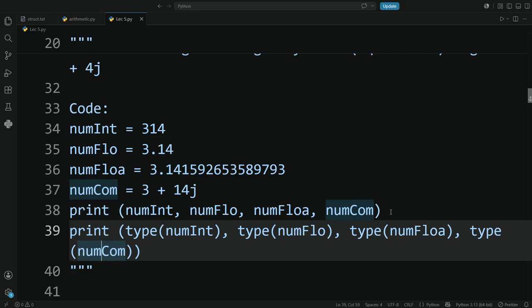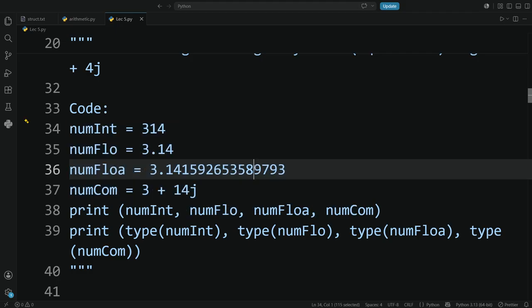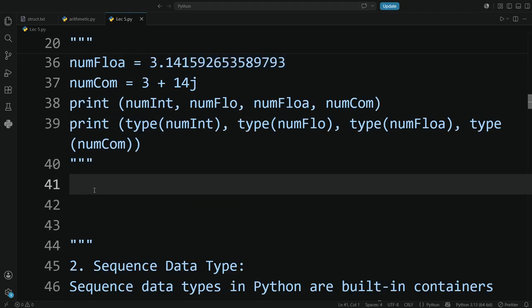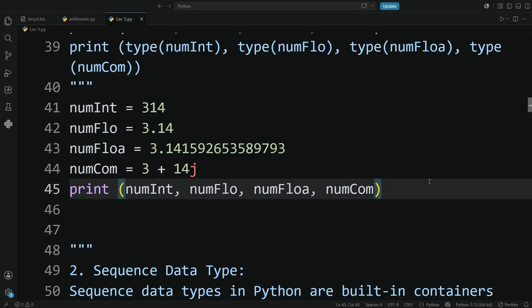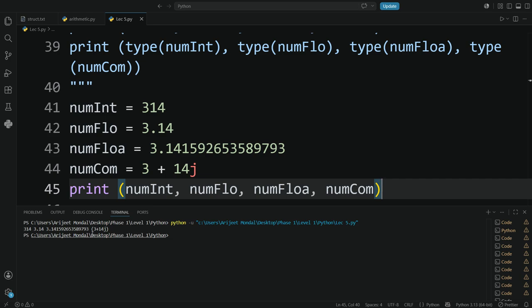Okay, first of all, let's just print the values. So I am pasting it here, and let's print this. Yeah. So as I said, it should have given me the 4 values altogether. Those are 314, 3.14, 3.14 dot dot dot, and 3 plus 14j. Since it is a complex number, it is denoted within parentheses.